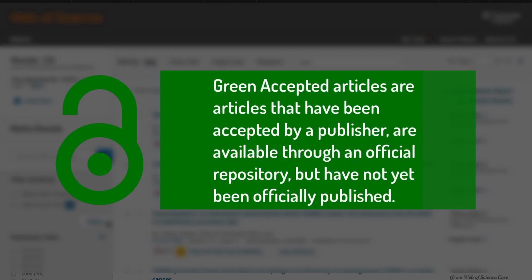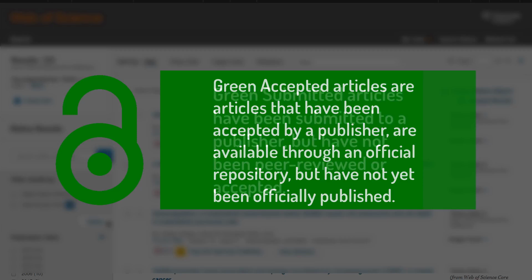Green accepted articles are articles that have been accepted by a publisher, are available through an official repository, but have not yet been officially published. They may not have the same layout or publisher logos as the final published version, but have been through peer review and should contain the same information as the published version. Green accepted articles are included in the Web of Science.